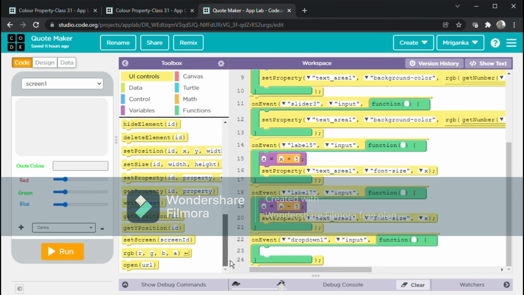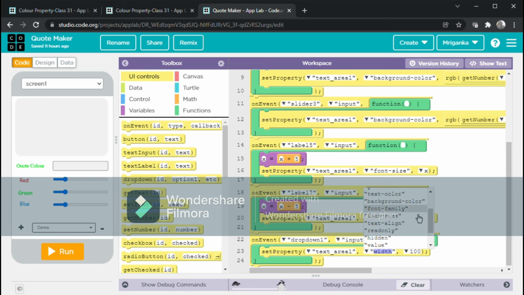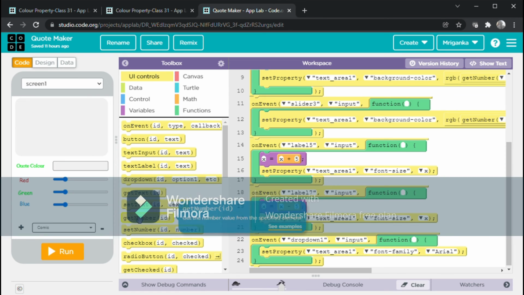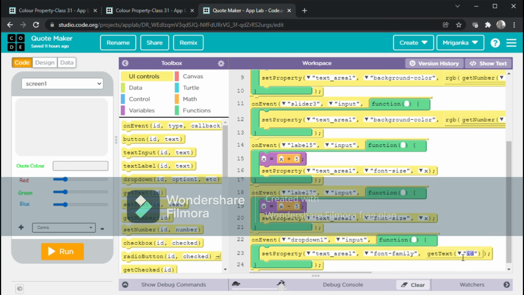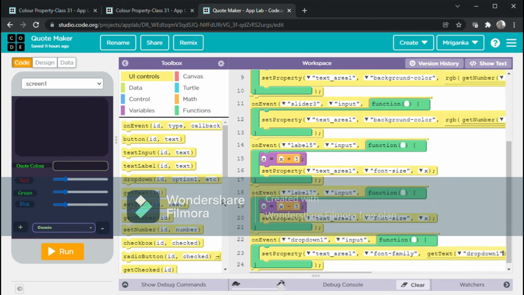You know, you have to set property. So set property. It should be text area 1, font family, and here we will not choose area. We will choose get text from drop down 1. And I think it is almost complete, but there is one more thing. Let's run it.